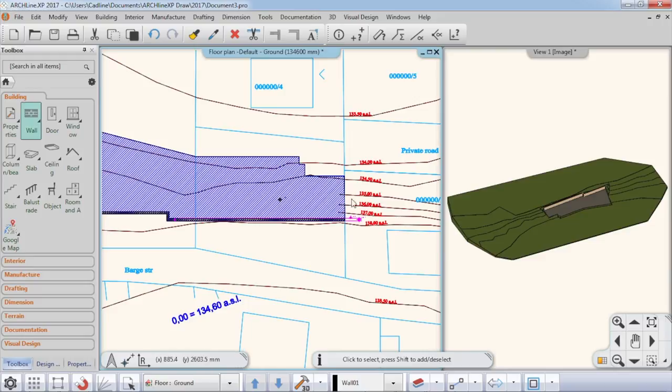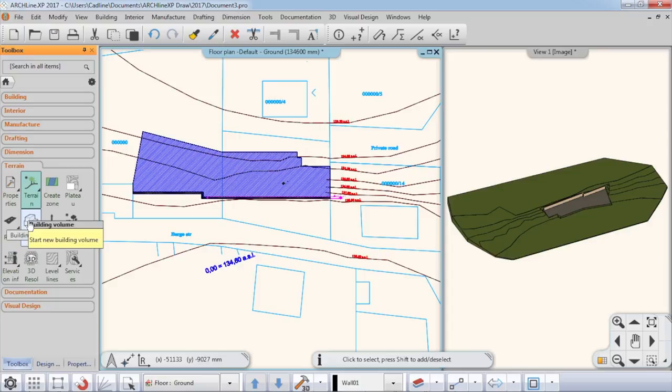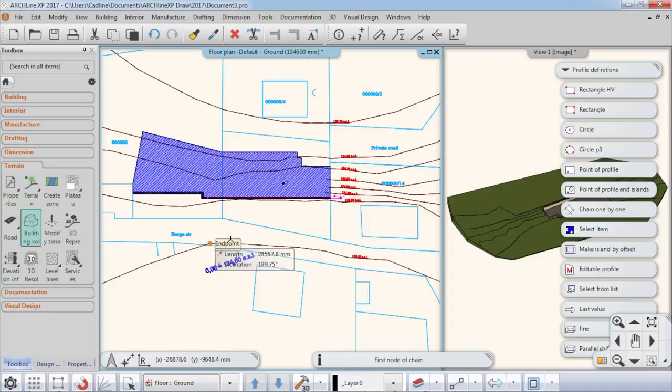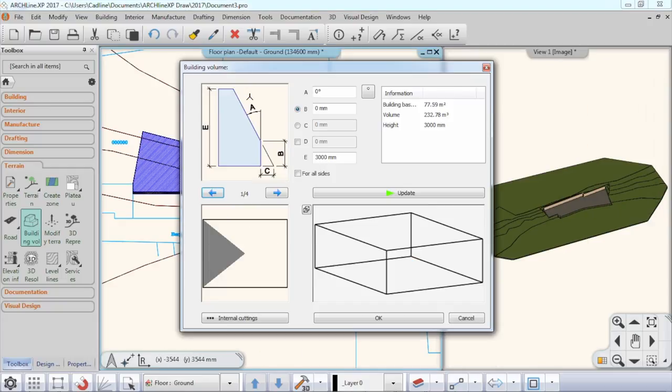Let me add a few more details. For example, I would like to show you how to create building volumes. So you don't need to completely design the surrounding buildings. You can just simply use this building volume tool and quickly track the contours of the surrounding buildings, and then you can set up basic settings.